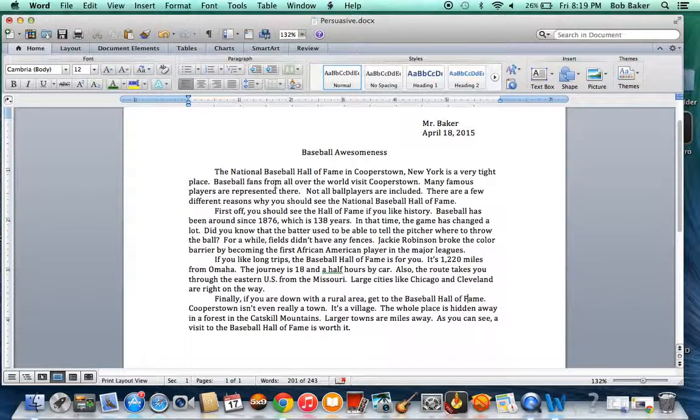National Baseball Hall of Fame's in Cooperstown. It's a very tight place. That should probably be blue. Baseball fans all over the world visit Cooperstown. That should be blue. Not all ball players included. That should be blue. There are a few different reasons why you should visit the National Baseball Hall of Fame. That shouldn't be blue, and I'll tell you why here in a second.